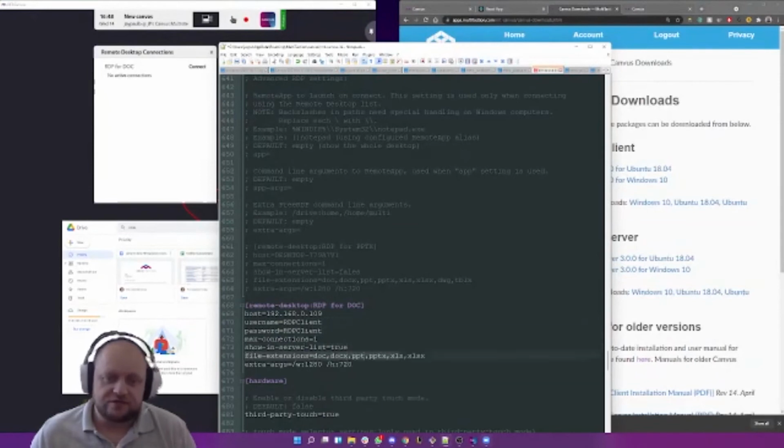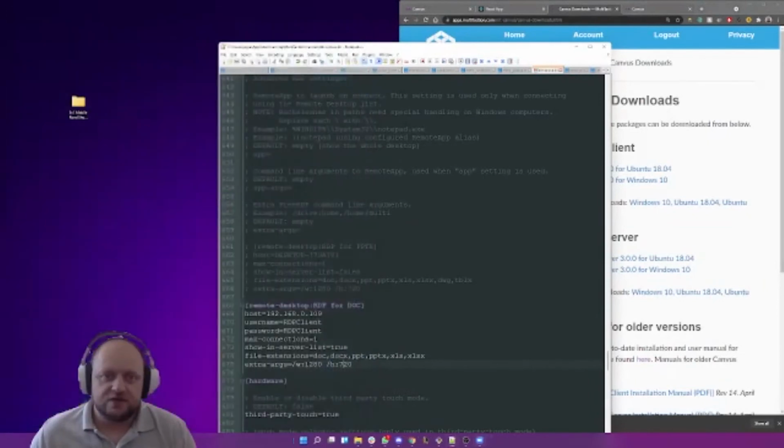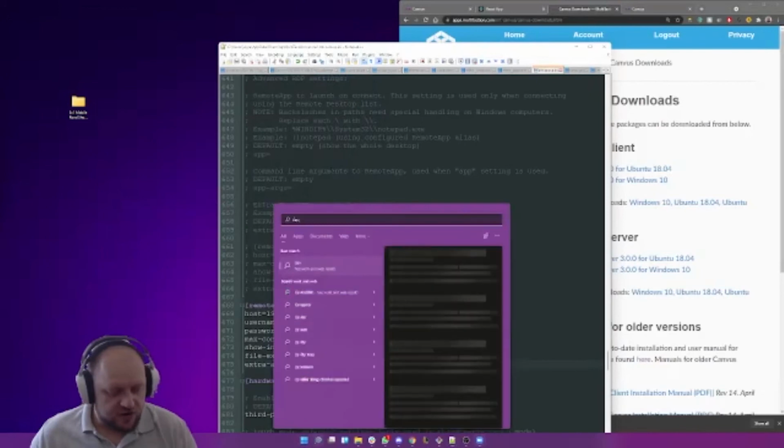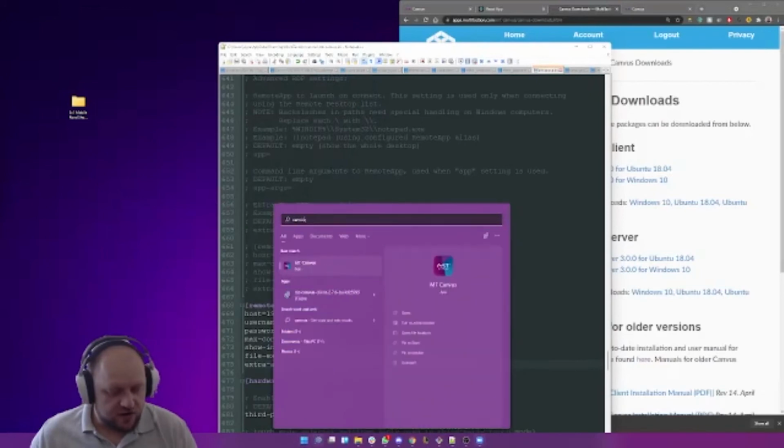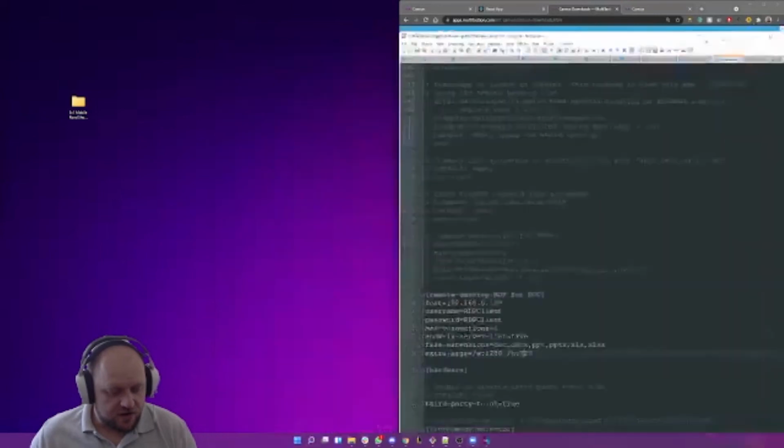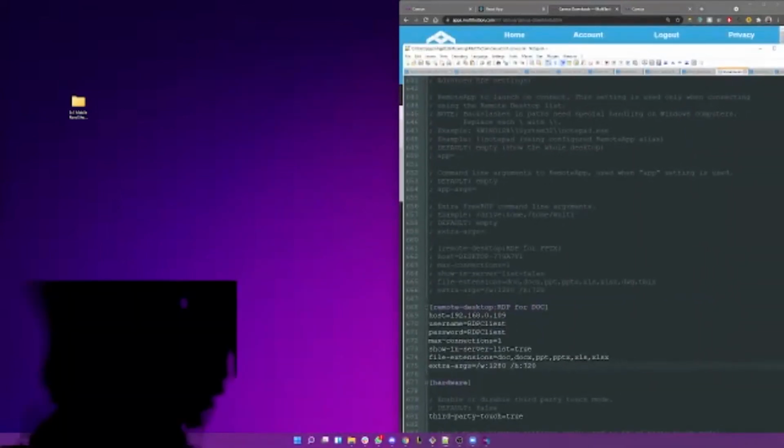And then you can associate the file extensions that you want to run with that server, and then you can put some extra arguments in, like the width and the height and things like that. So all of this is configured inside here. And then when you start Canvas, it will go and grab those settings, and that's how it understands what it can launch and where it can launch it.